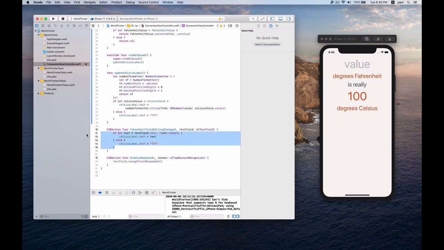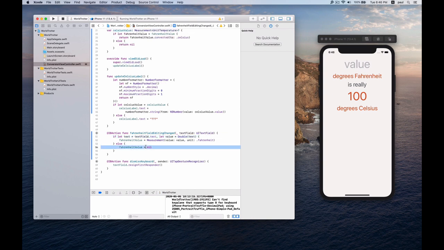In fahrenheitFieldEditingChanged, delete your earlier non-converting implementation and instead update the Fahrenheit value. First, you check whether the text field has some text. If so, you check to see whether the text can be represented by a Double. If both of these checks pass, then the Fahrenheit value is set to a Measurement initialized with that Double value. If either of those checks fails, then the Fahrenheit value is set to nil.